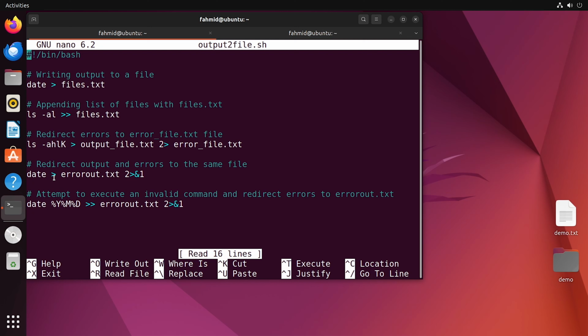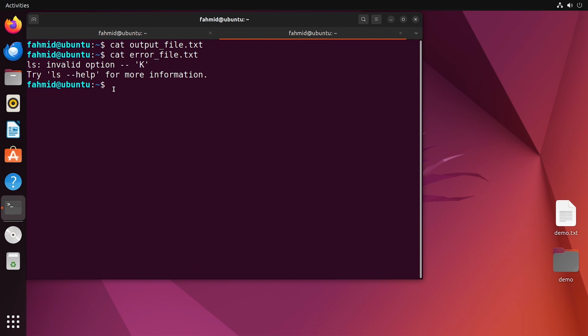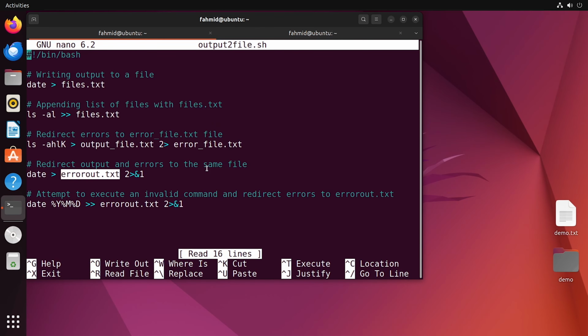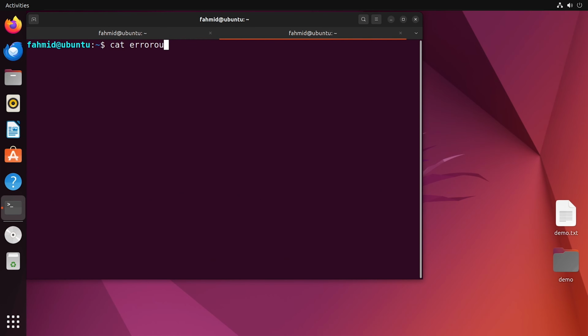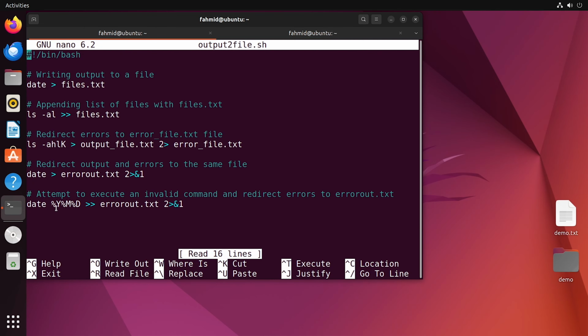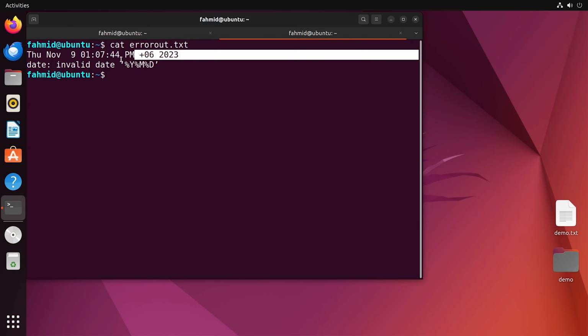I will display the error out.txt file to check whether there is an error in the file or not. Let me clear the terminal first. Error out.txt says the date command has an invalid format specifier, which is this. This part of the code is coming from this section where I have intentionally used a wrong format specifier. And it prints the date command output correctly.